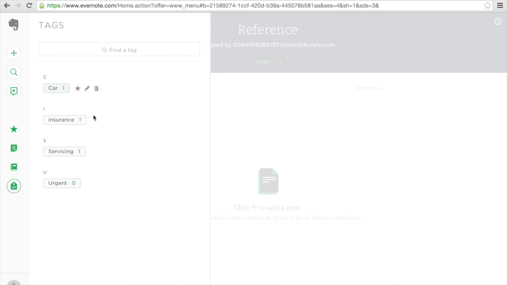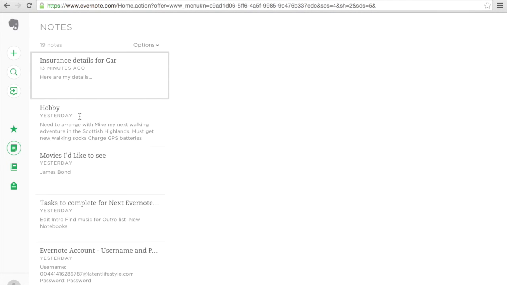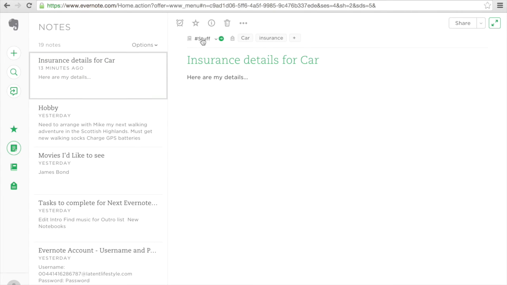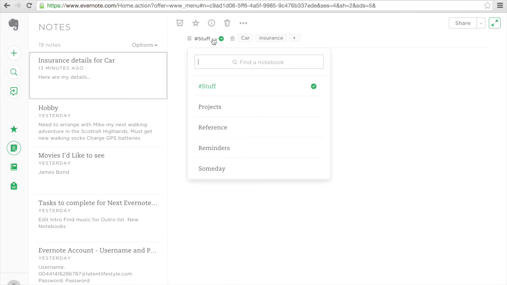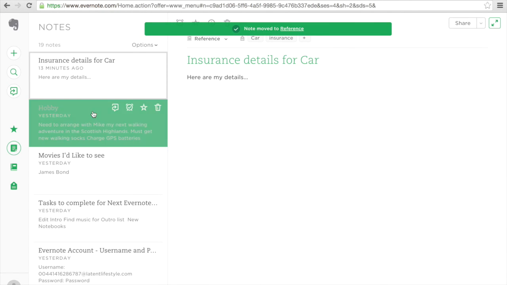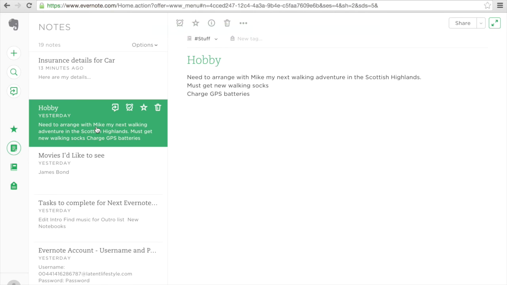I am going to tag my notes. I'm going to leave my tags as they are right now. And as I go through my notes, you will get to see what each one is. So I've tagged this. It's in stuff. It's my insurance details for my car. I really have an option of storing it in a number of different things. I'm going to put it in reference because I don't need it now, but I do need it just to remember it later on.